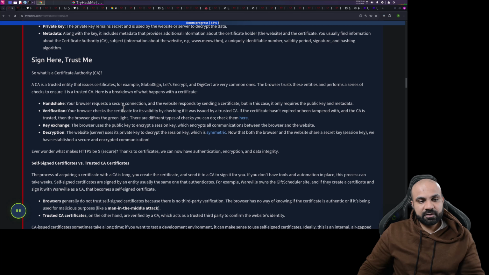Handshake. Your browser requests a secure connection. The website responds by sending a certificate, but in this case, it only requires the public key and metadata. Verification. Your browser checks the certificate for its validity by checking if it was issued by a trusted CA. If the certificate has not expired or been tampered with, and the CA is trusted, then the browser gives the green light.